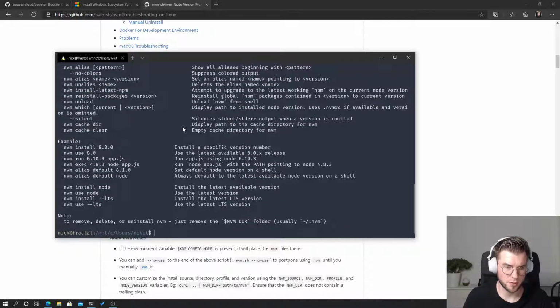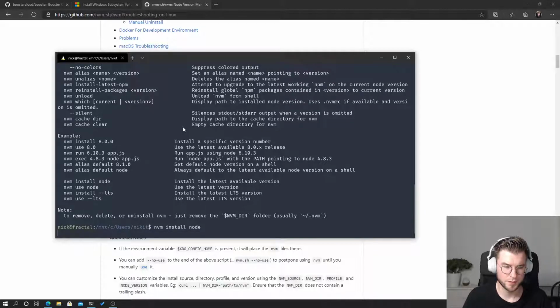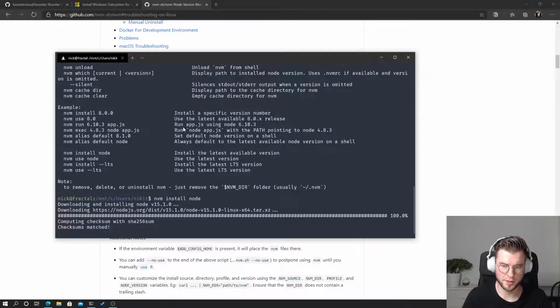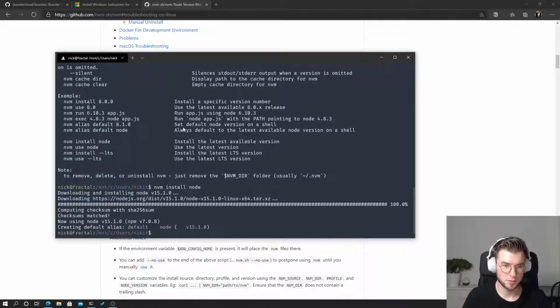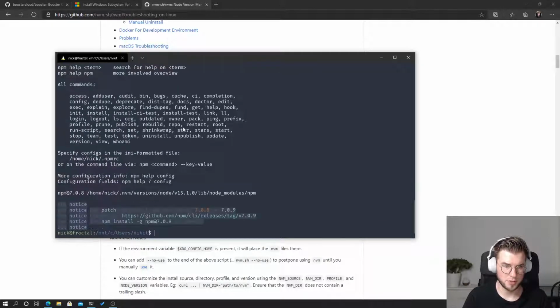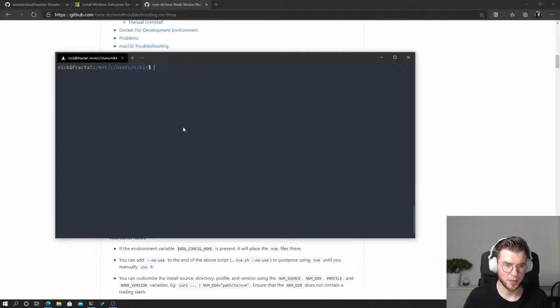nvm. Yep. So I'm gonna say nvm install node. It should install the latest one. nvm use node. We have npm installed over here. Yeah, there we go. Okay, so really cool. I'm gonna create a folder very quick called dev to put my stuff in here. Also, we have the git.